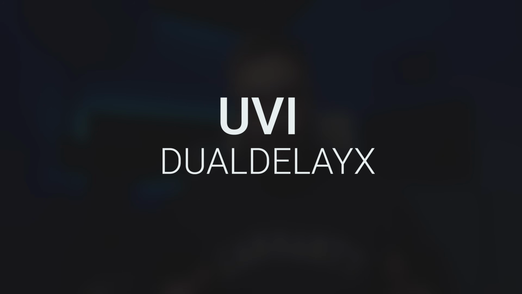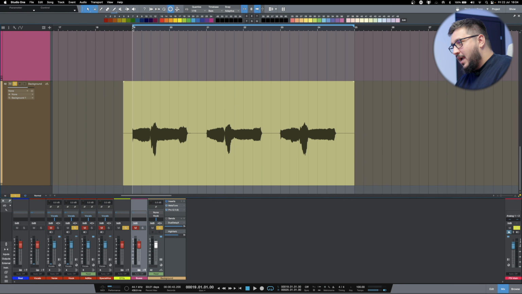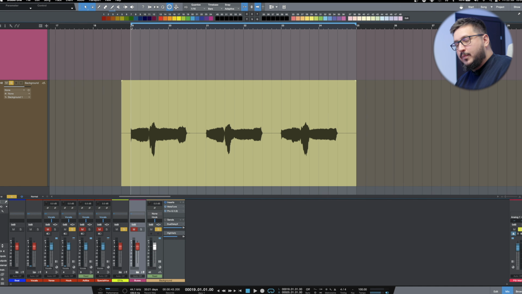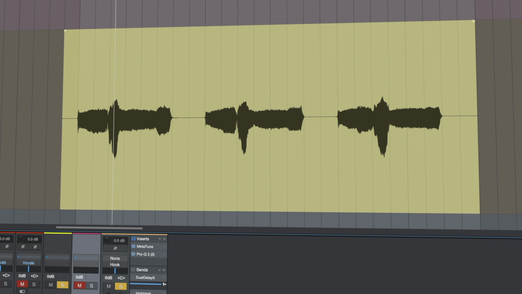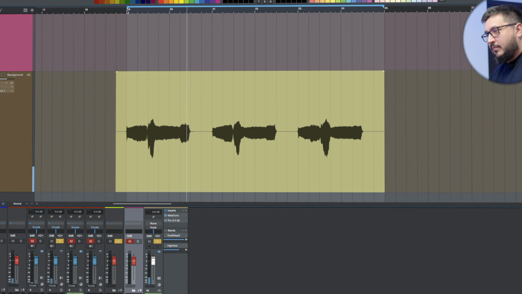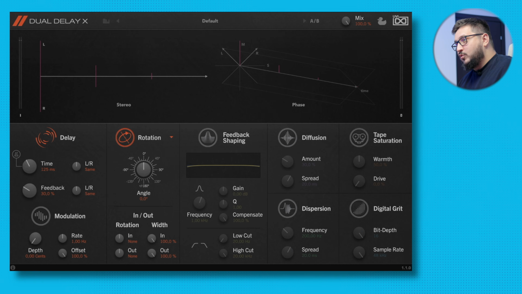And because of that, today I want to take a look at Dual Delay X from UVI. Let's see what this plugin can do. Dual Delay X from UVI. I have a cool session with just a simple background vocal that sounds like this. I want to showcase the power of dual delay on something simple just like this.